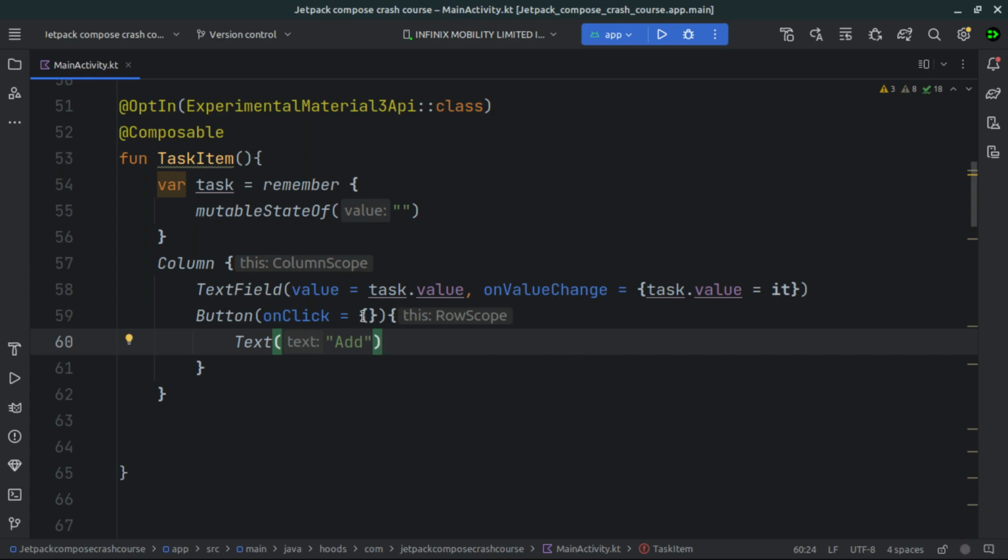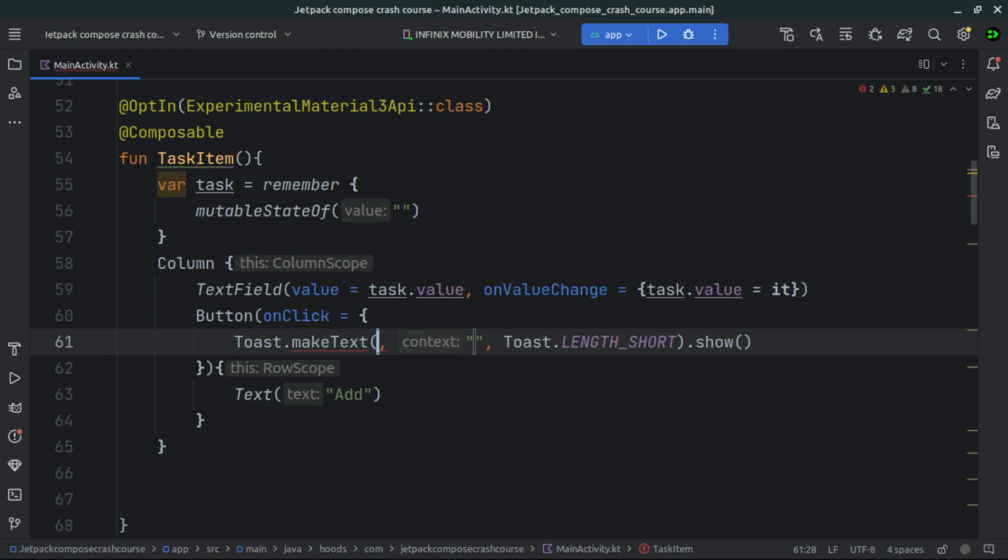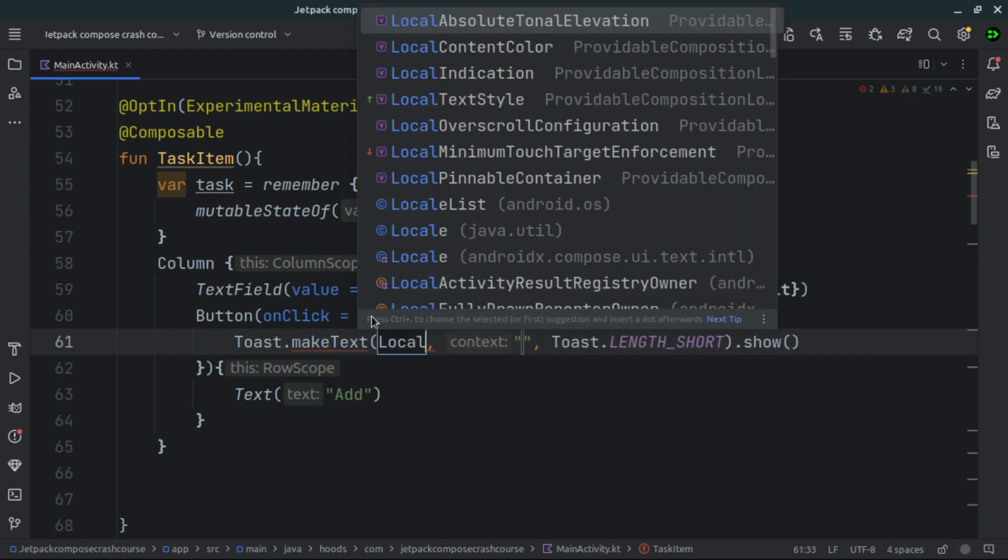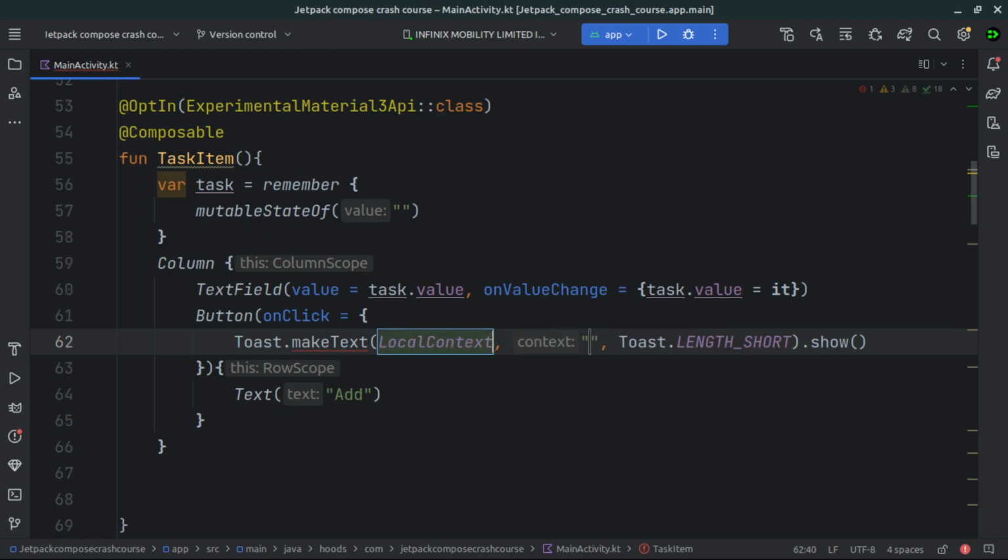So for this case, inside here, our on click, whenever the button is going to be clicked, we want to show a toast message. And basically we can easily do this by just calling here our toast. Okay, so we have to pass inside here a context. So with Jetpack Compose, you can easily get the context by calling here local context. And the text here which we want to show is the task.